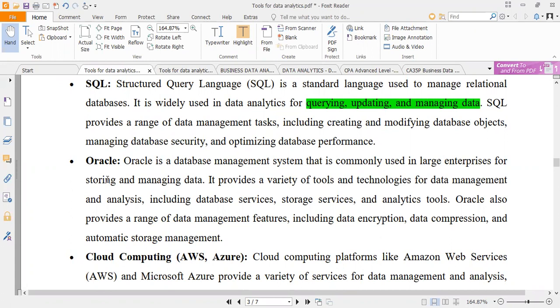Cloud computing services are generally categorized into three. Number one is SaaS, which refers to software as a service. This is software that is provided and provisioned via the internet. You do not need to physically install it on your computer. All you need is a web browser to access it.